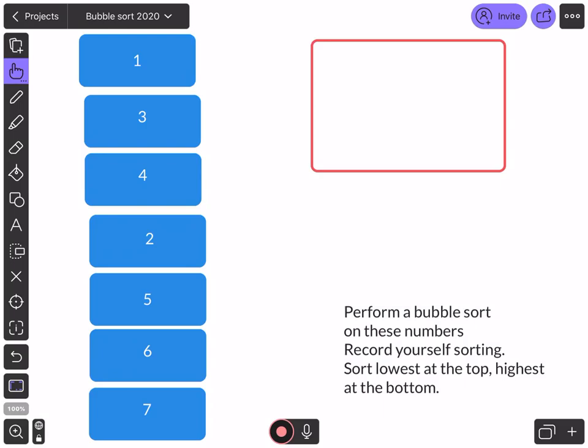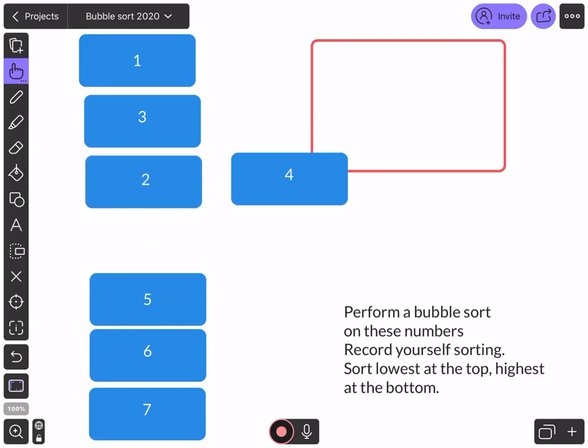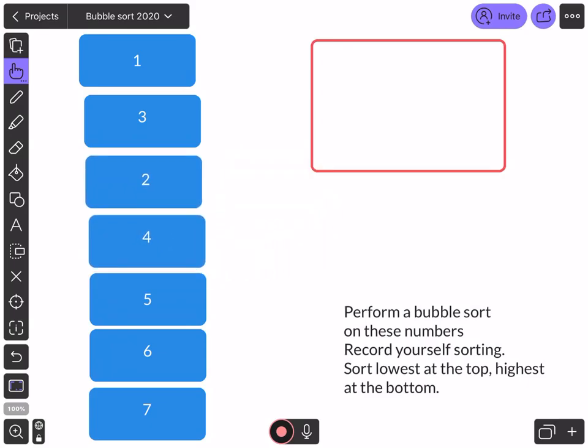So 1 and 3, okay. 3 and 4, okay. 4 and 2, they need to swap. Then we check the rest. 4 and 5, yep. 5 and 6, yep. 6 and 7, all okay. So we then need to do another pass because the list isn't in order.